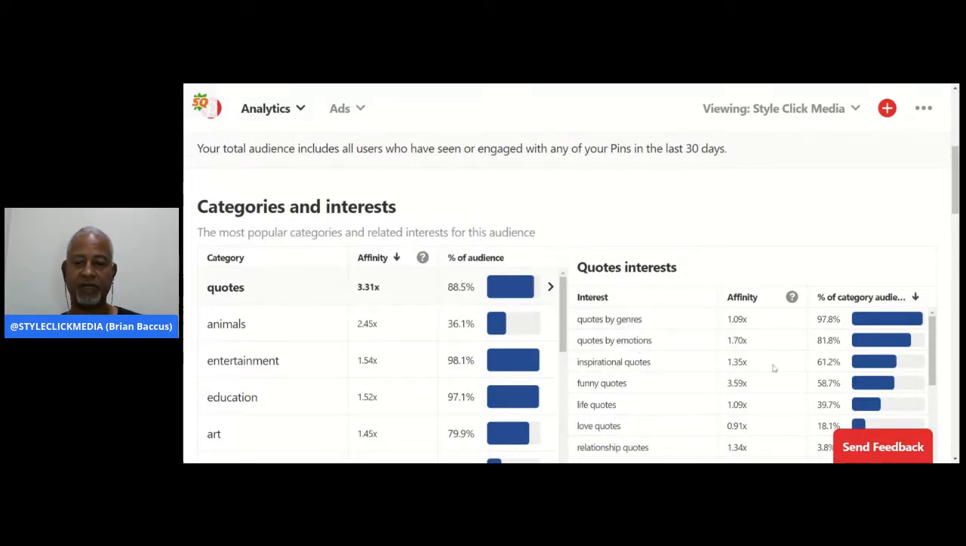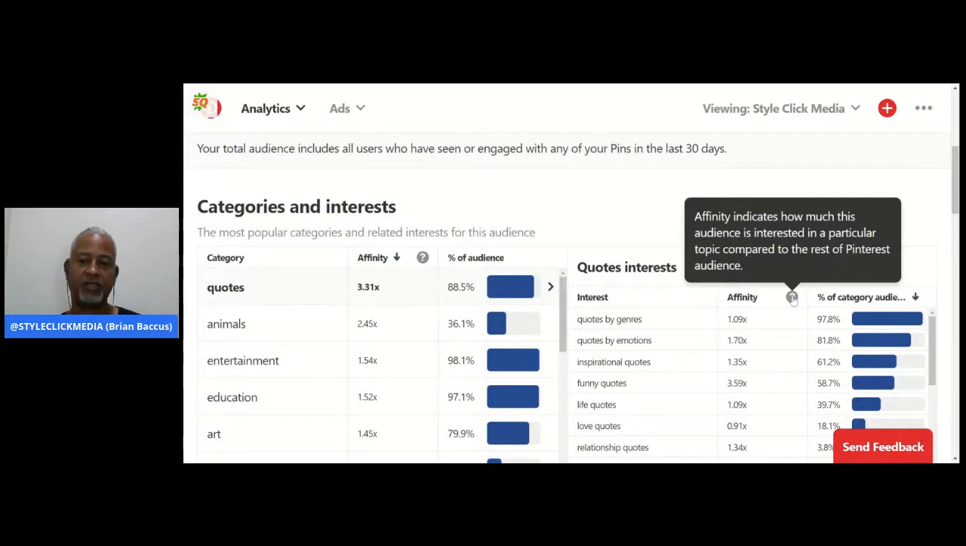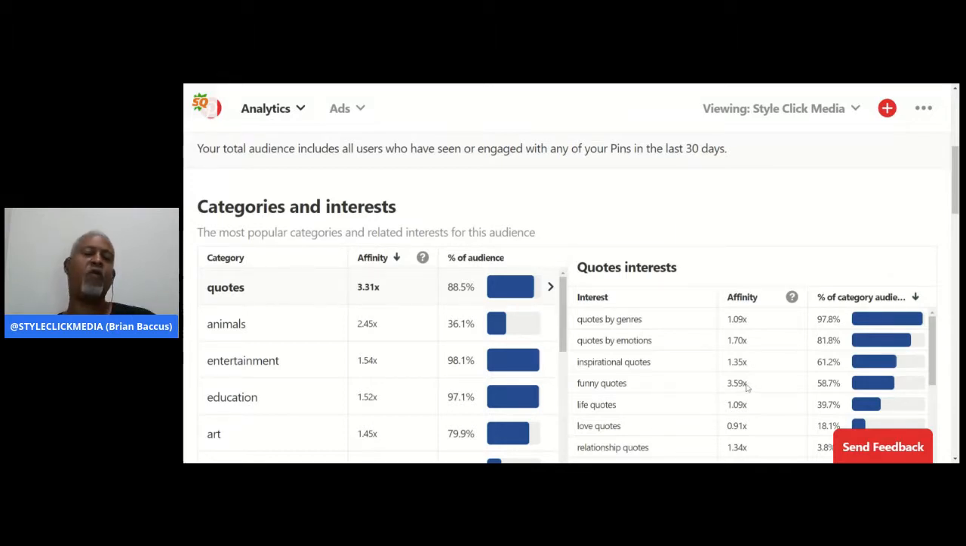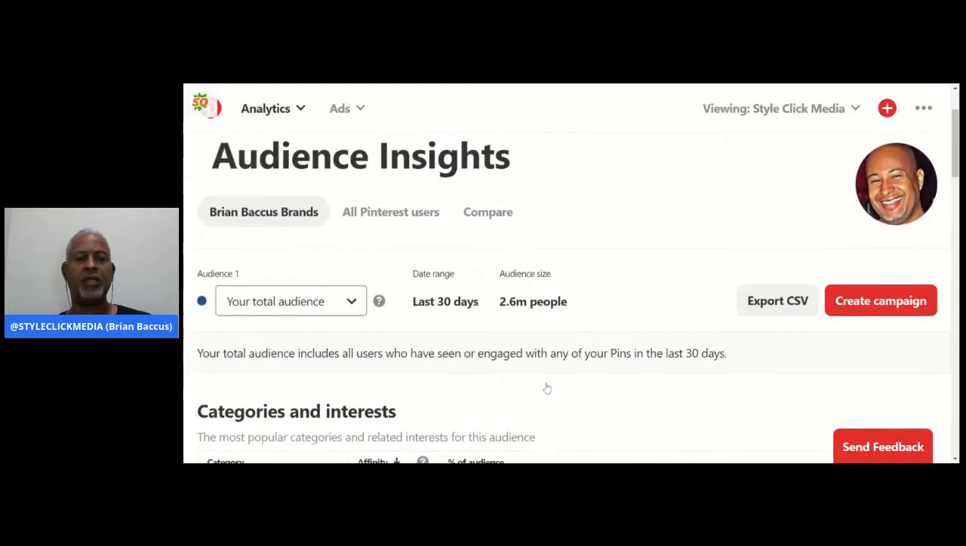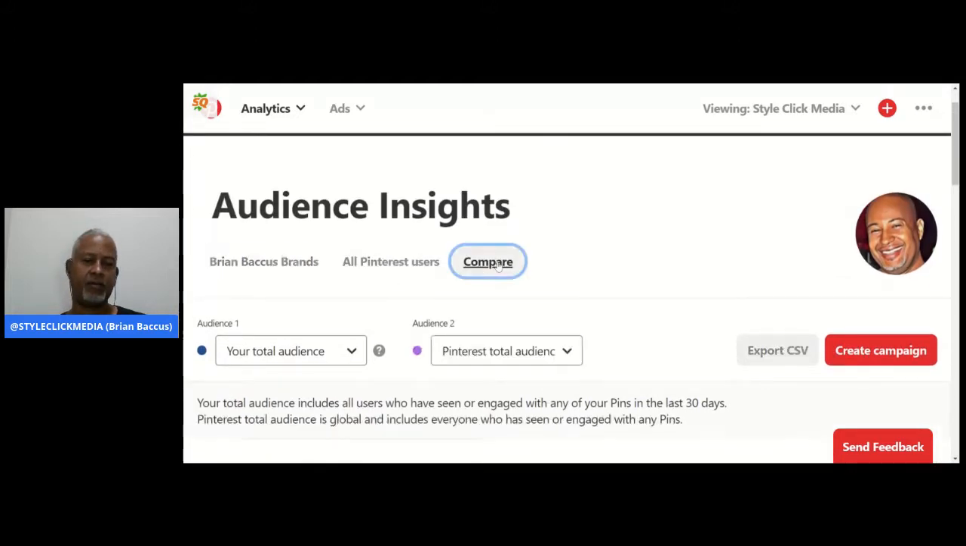You see the affinity, and you can see here affinity indicates how much this audience is interested in a particular topic compared to the rest of the Pinterest audience. So as you can see here, funny quotes, 4 times the audience are interested in my page than they are in the entire Pinterest. And if you don't believe me, let's go here and compare.